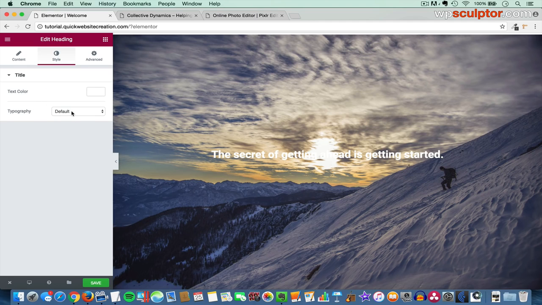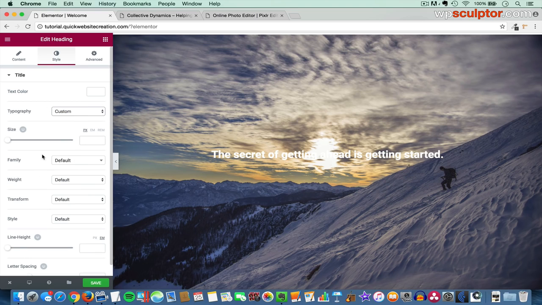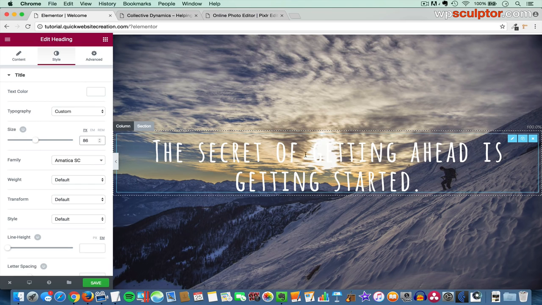And then the typography, we're going to click on default and choose custom. And then now that we've got our typography options pulled up, we're going to change the font family to Amatic SC. I'll type that in and select that option. And then let's adjust the size. I'm just going to type in the box 86 to make our heading much bigger.